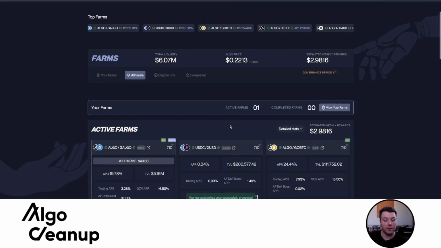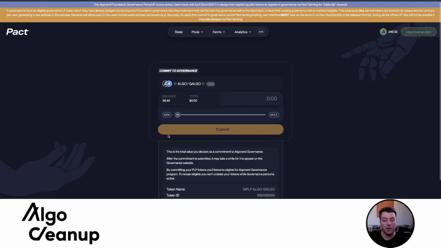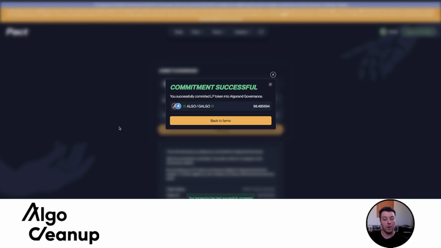So now we can go back to farms, and now we can navigate here to commit to Algorand Governance because this is in a separate wallet. We'll go ahead and click commit. And so now we're earning rewards through Folks Finance, through the LP tokens that we've staked on Pact. And we've also committed those to Algorand's governance protocol. So we'll just come back here to vote as well.